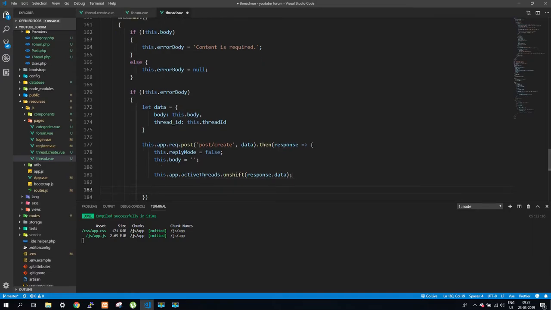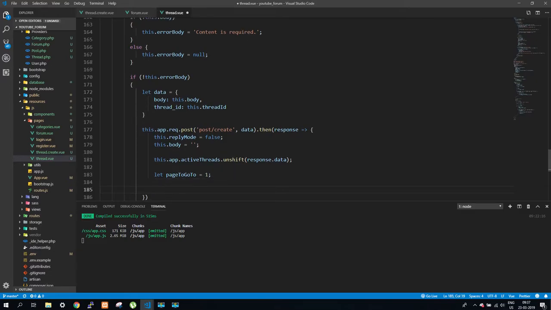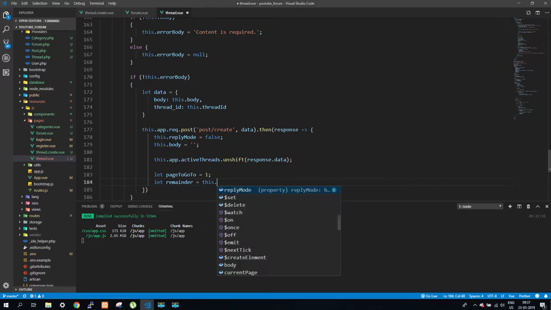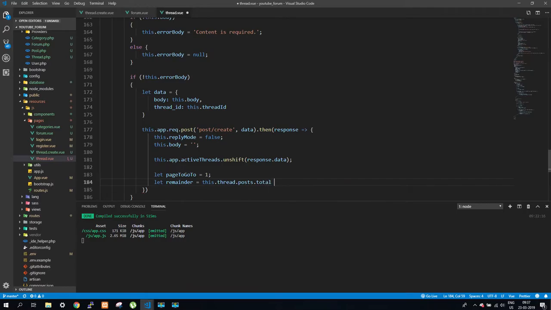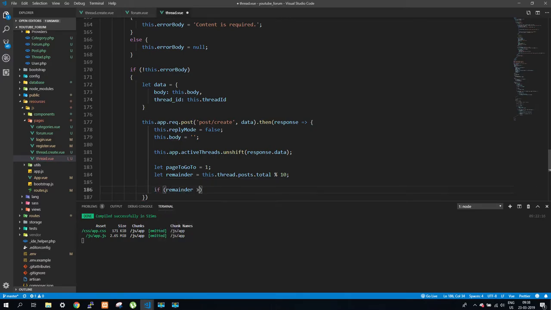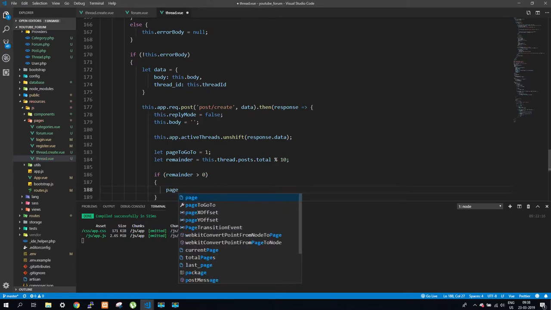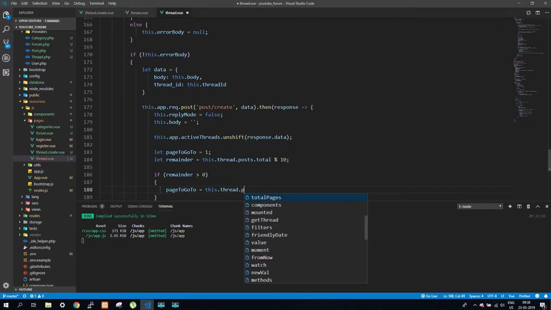Then we have some logic here. Let pageToGoTo equals 1. What I'm doing now is I'm programming the way when we create a post and it will be on the next page. It will automatically redirect us to the next page. So basically we need to say let remainder equals this.thread.posts.total modulus 10. So basically we say if remainder is greater than 0, then we say pageToGoTo equals this.thread.posts.lastPage.